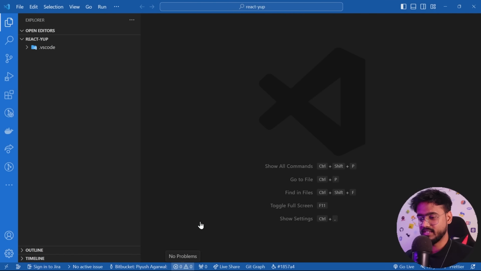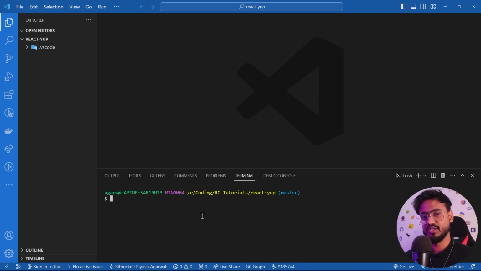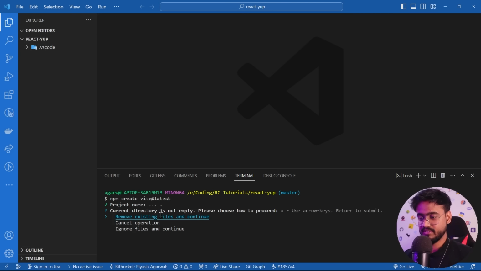And over here, I'm gonna open the terminal and I'm gonna initialize a new React app. So I'm gonna say npm create vite at latest, and I'm going to press enter. So it's going to ask us the name of the folder. I'm going to press dot because I've already opened a folder called React Yup. So it's going to create it inside of this directory itself.